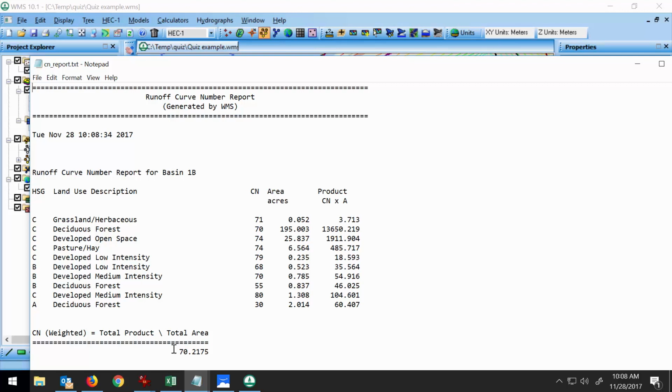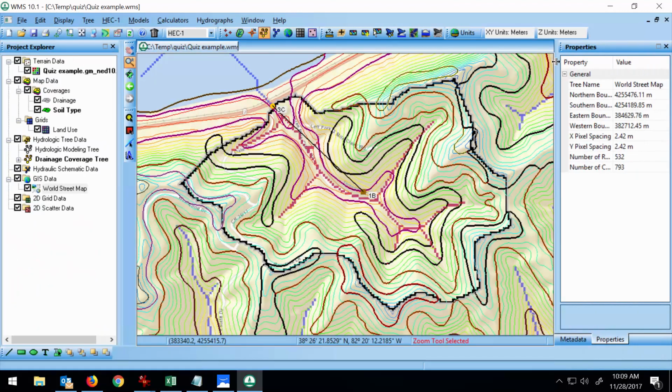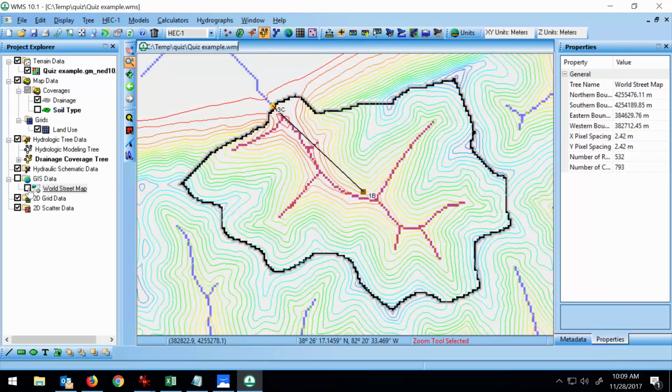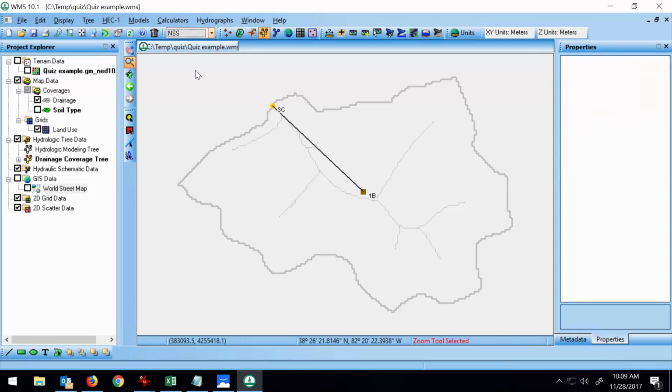All right, so any questions so far? Yeah. All right, so that's the workflow to get to the curve number. Now you can still get answer 3 without the curve number. You don't need a curve number to do NSS. Let me turn off the soil type. I don't need to see this map anymore, so I can switch that off. For that matter, I don't need to see the elevation data any longer. So all I want to do here is switch the calculator from HEC-1 to NSS.